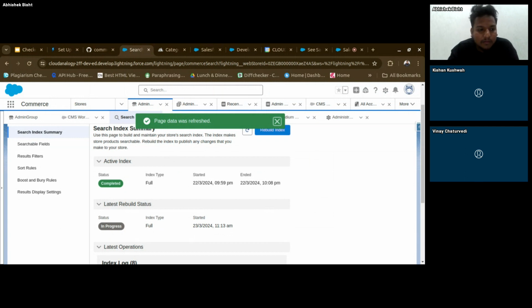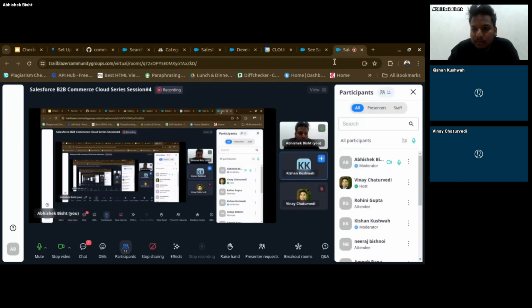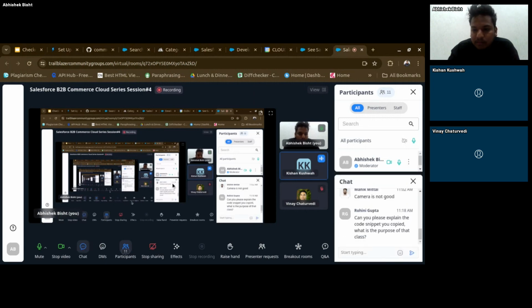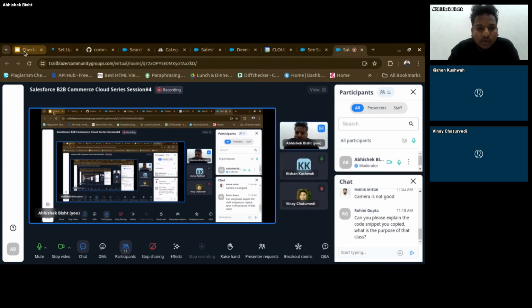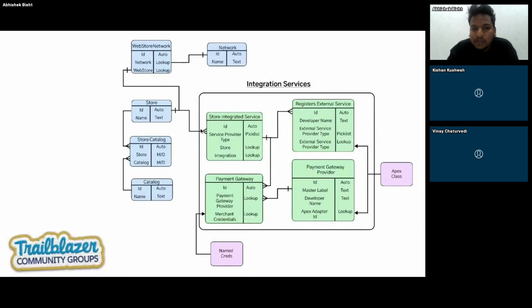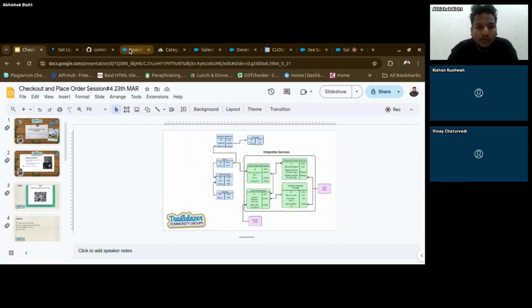Abhishek, we have one question here: can you explain the code snippet you copied? What is the purpose of that class? Okay. So I already told you this is the data model, and we need to store our integration to our B2B site. For that, we need to configure Apex classes to store these Apex classes.